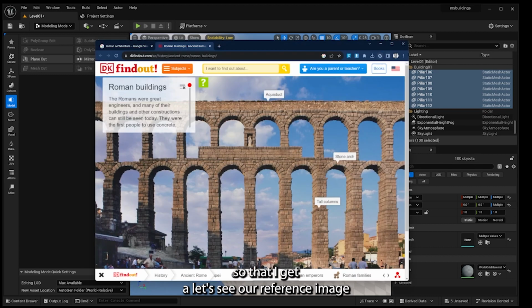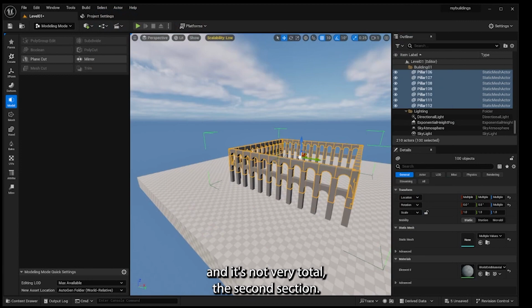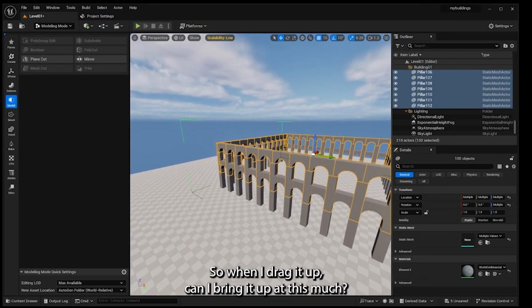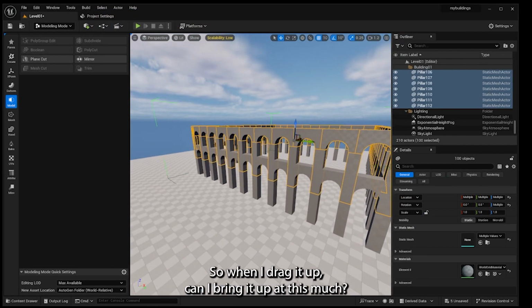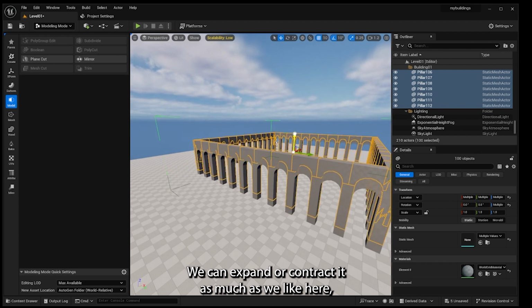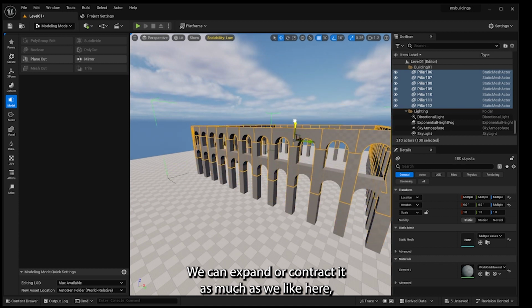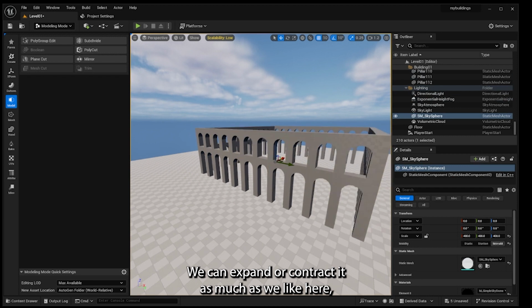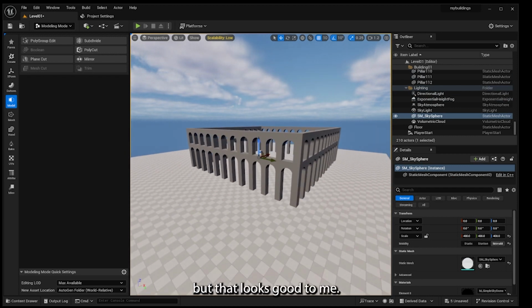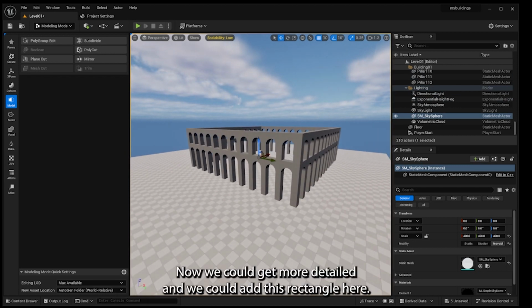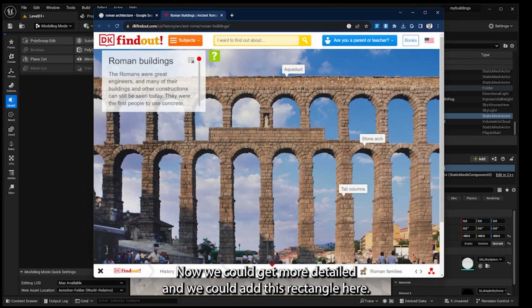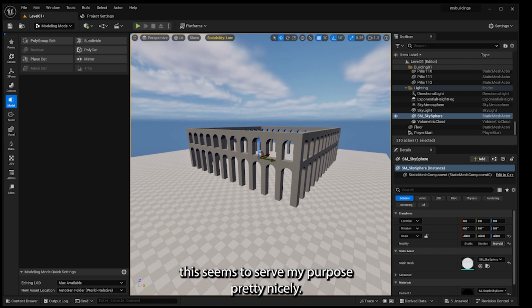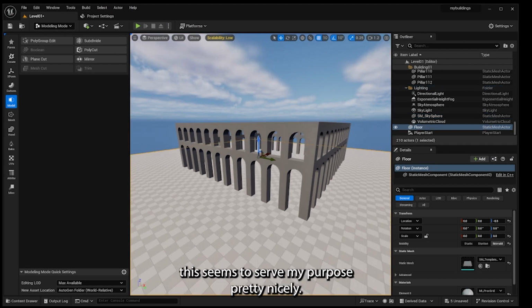Let's see our reference image. It's not very tall, the second section, so when I drag it up, I'm going to bring it up about this much. We can expand or contract it as much as we like here. But that looks good to me. Now we could get more detailed and we could add this rectangle here. We could cut out a little shape here for a statue. But for now, this seems to serve my purpose pretty nicely.